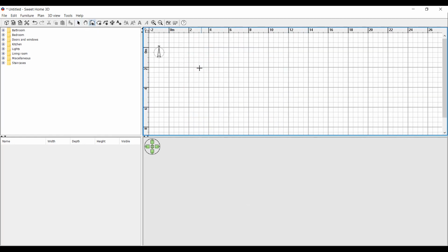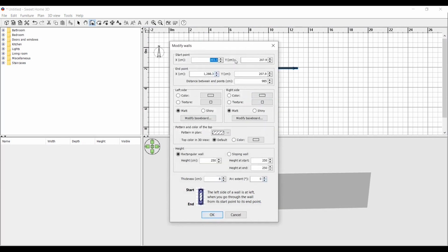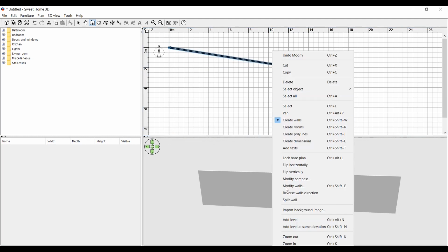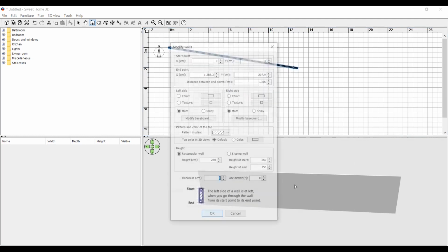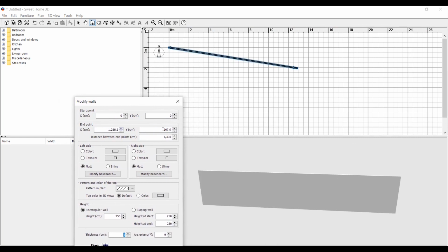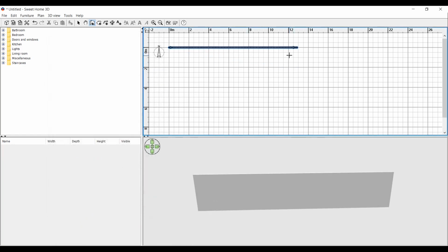Now I want to draw a line that starts exactly from 0, 0. So what should I do? Just right click on the line, modify walls, set the start point on 0, 0. Okay. For a horizontal line, set the y coordinate of the endpoint on 0, so right click, modify walls. Type 0 for the y coordinate of the endpoint. Alright, it's okay.